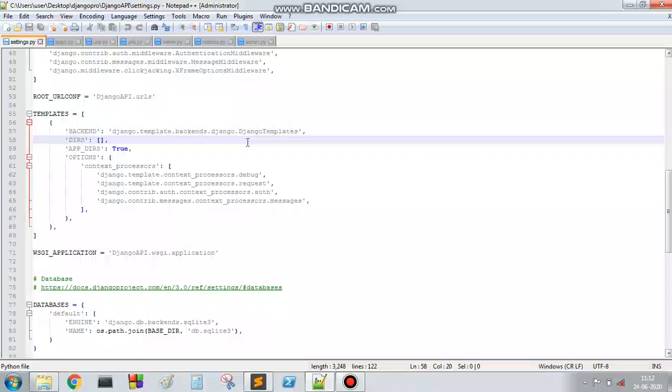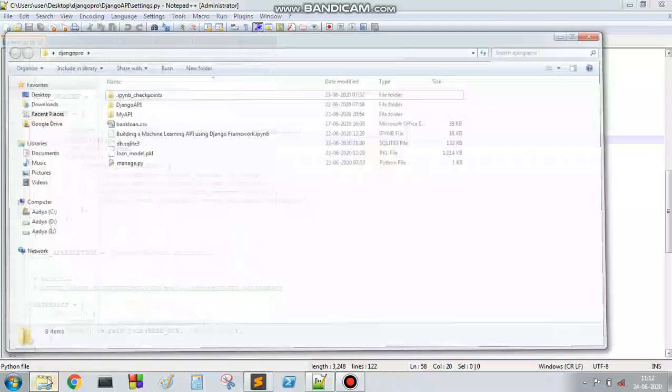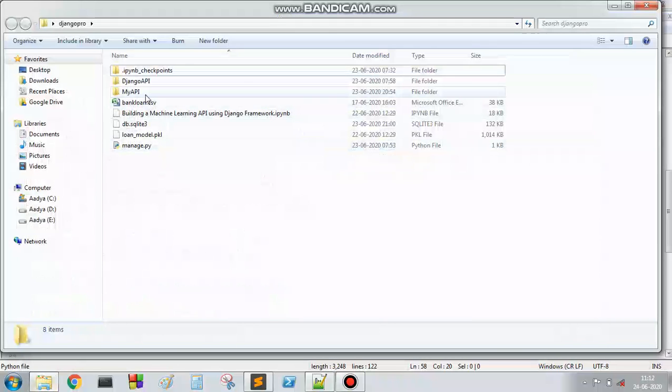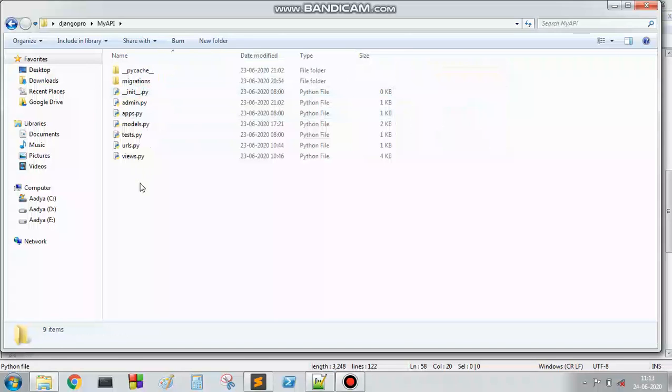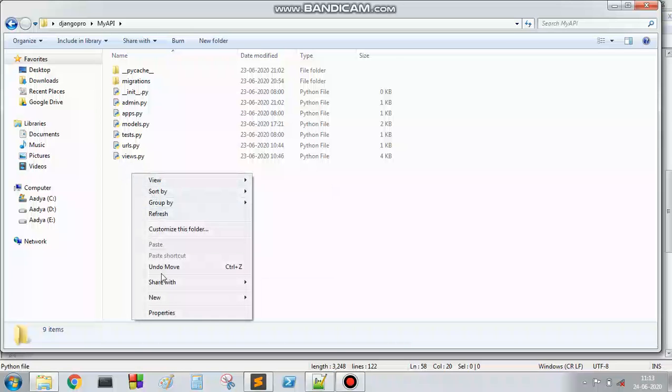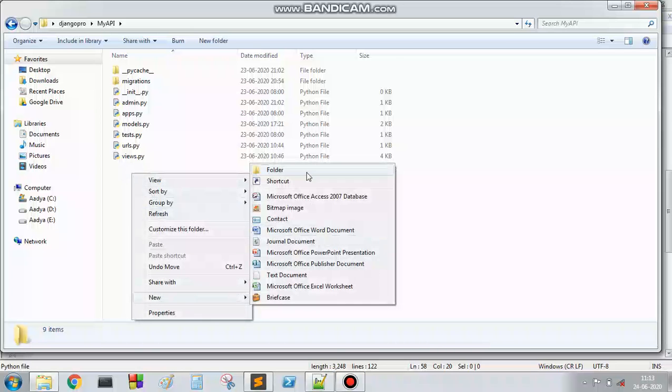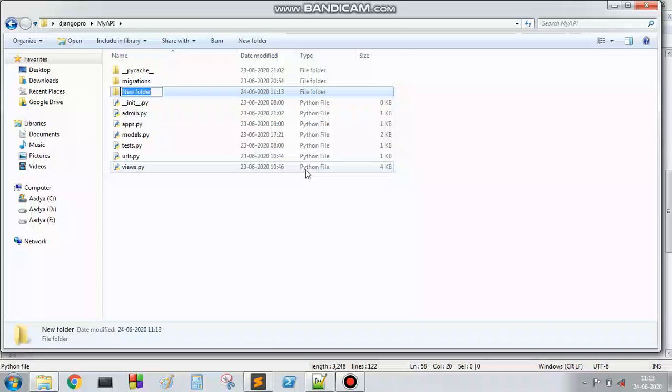What is our application? Our application is my API. So we will go inside my API. If I go inside this my API, there is no folder named templates. So we need to create a folder whose name must be templates. So let's create a folder here whose name must be similar to templates.